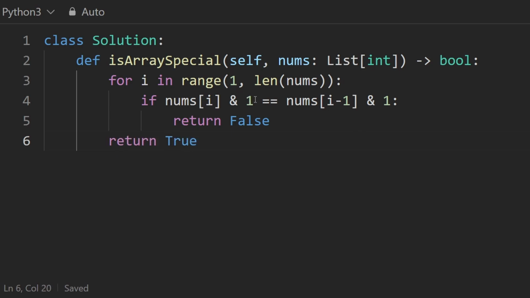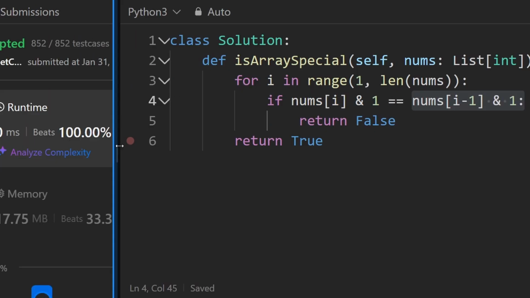Let me run this. I'm not 100% sure if I need to wrap this and this in parentheses, but let's just run it and try. Okay, it looks like it works.